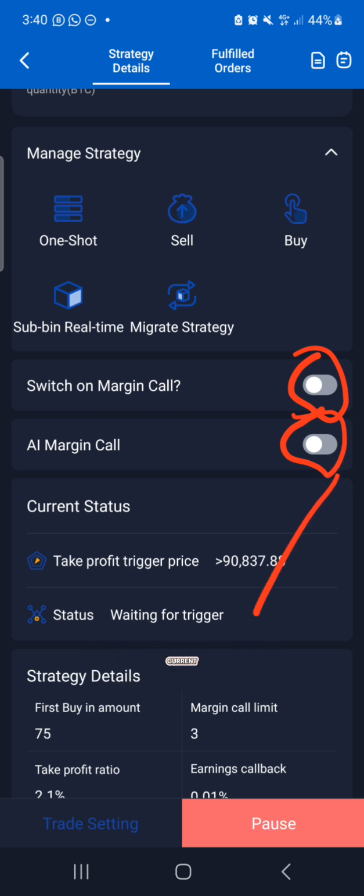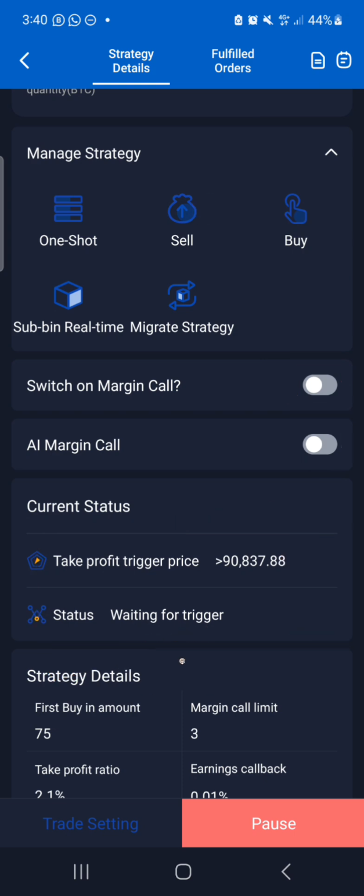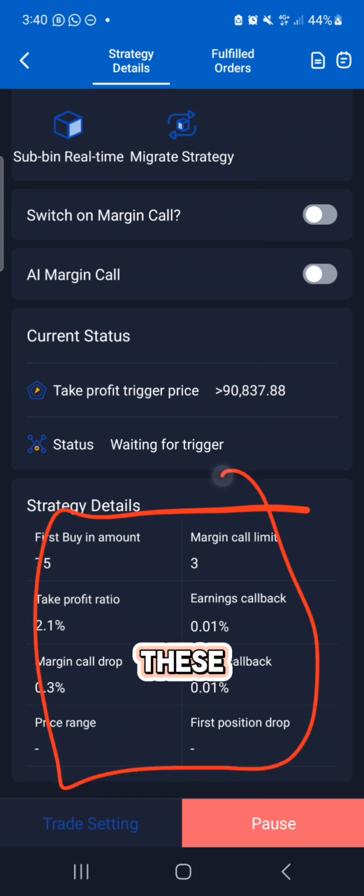Then we have the current status here. You see, they show you the profit at which your coin will sell, and then they are telling you the status. They are waiting for trigger. They are waiting for this price to be reached, and then they sell my BTC and give me profits. So let's see all these in the trade setting button here, because that's where they are.